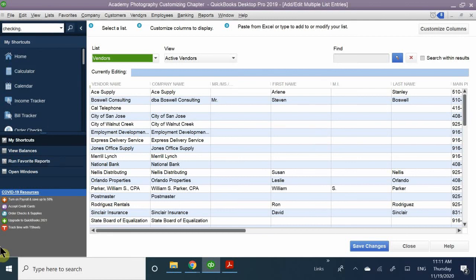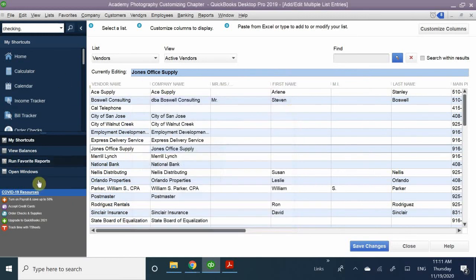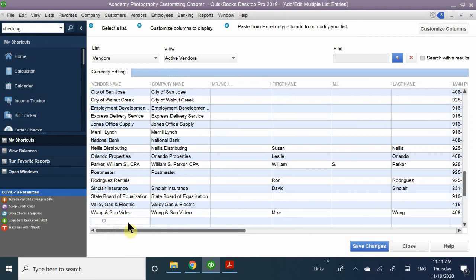So yes, you can enter it in, and you can edit information simultaneously. So entering in a list, you can copy and paste everything in here using your copy and paste features. It makes it a lot easier to fill out and complete your company file by having everything more filled out with your vendors list, your company list, as well as your chart of accounts.